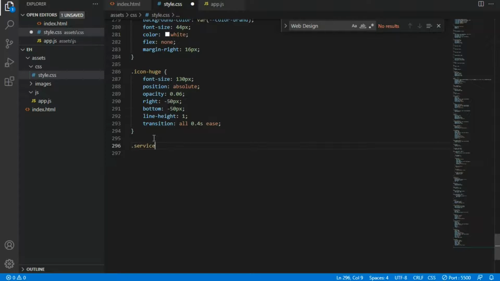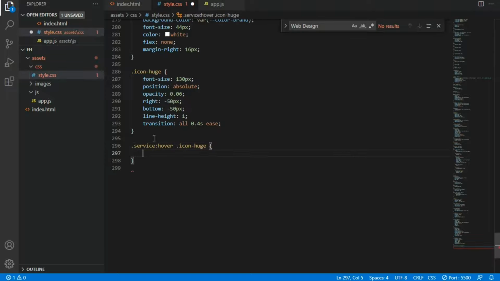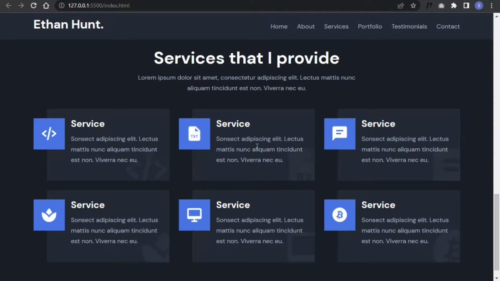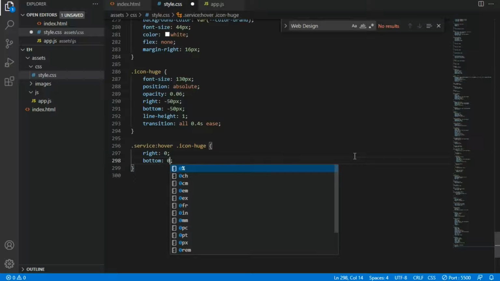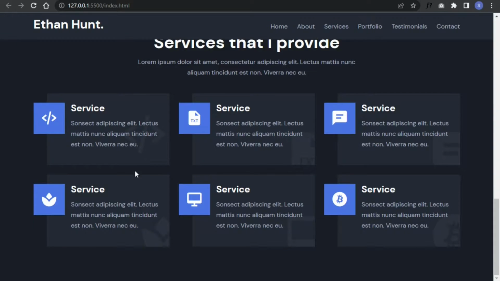And service on hover, and I'm going to select icon huge, and from the right side is going to be 0, and from the bottom is going to be 0 as well. So as you can see, looking great. So let's see the responsiveness for these service boxes.